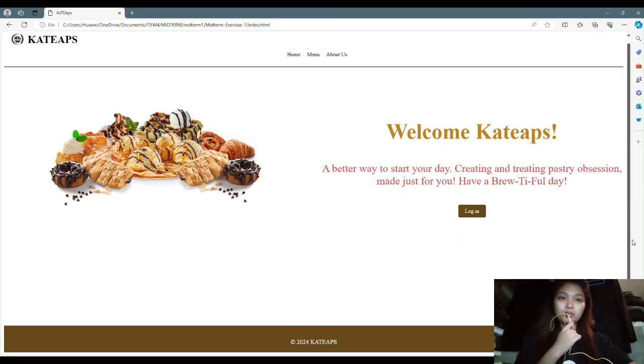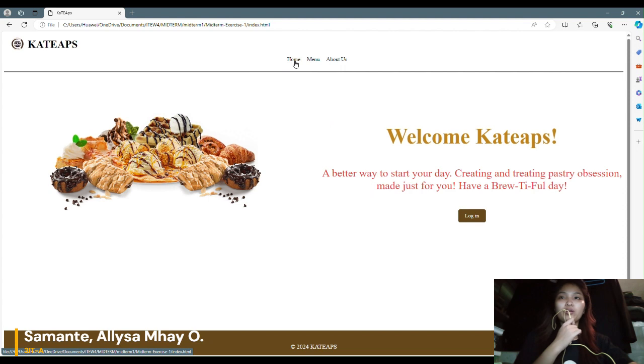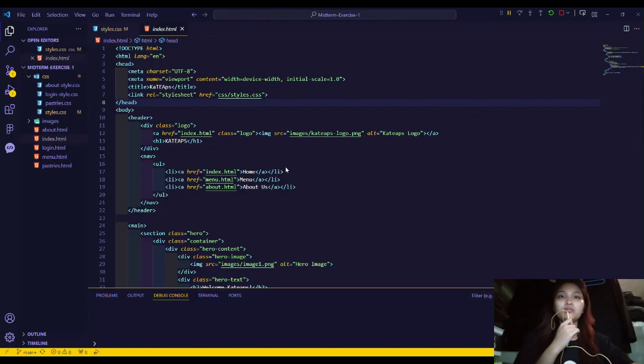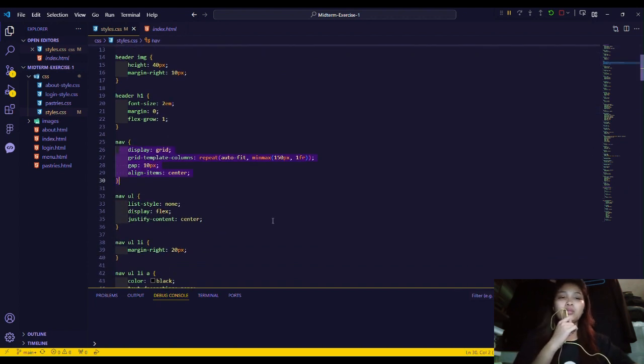I will be the one to explain the micro and macro layouts in the homepage, or the index.html, of our website. So the micro layout refers to the design and structure of individual elements within a web page or component. So here in our header section, the micro layout includes the logo and the navigation menu, or the nav, and it also uses flexbox for alignment and styling. So the display flex and the align items center.